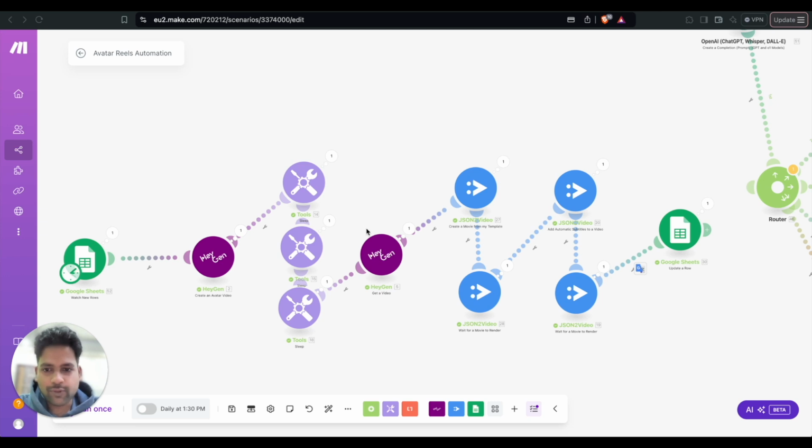Let me go through it real quick and then we will dive deep into the details of each module. I'm taking direct script text from a Google Sheet, putting it into HeyGen to generate my avatar video, and then retrieving it after waiting for a while because it needs a little bit of time to generate, of course. And then after retrieving the video, I'm putting it into JSON to Video, which is another service that we'll be using in two stages. In the first one, I'm using it to add the background music as well as the branding video at the end of the clip. And the second one, I'm using it to generate automatic subtitles for the video. And then I'm storing the output video in the Google Sheet again.